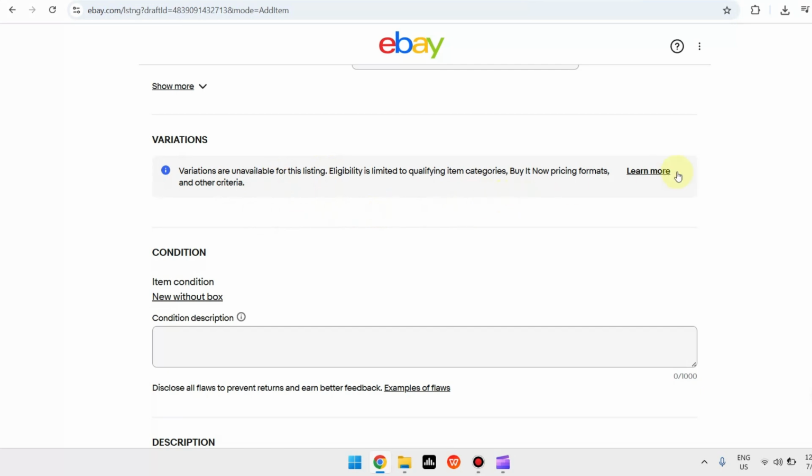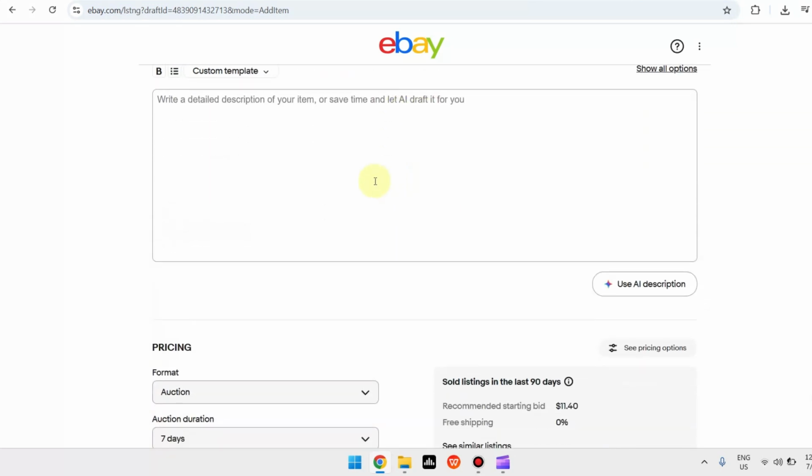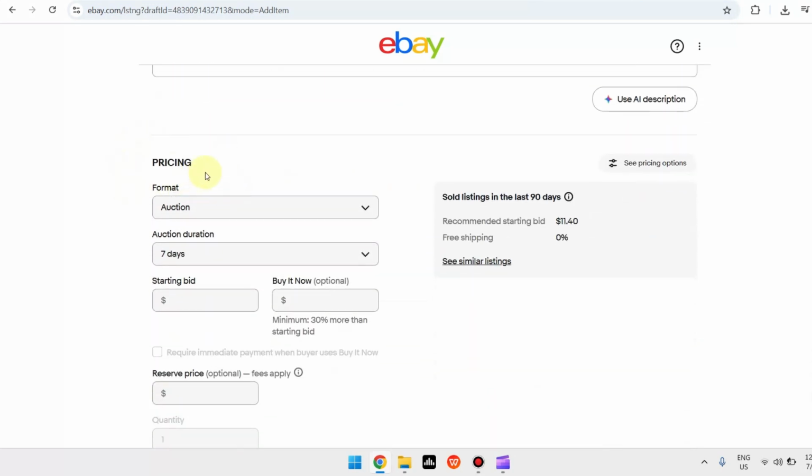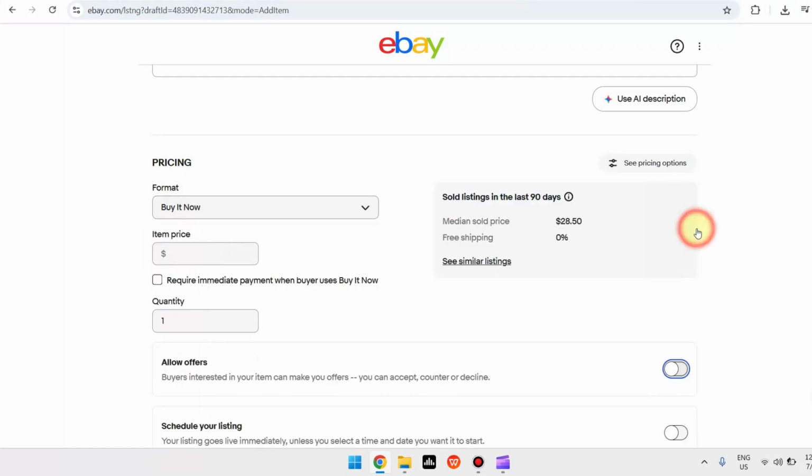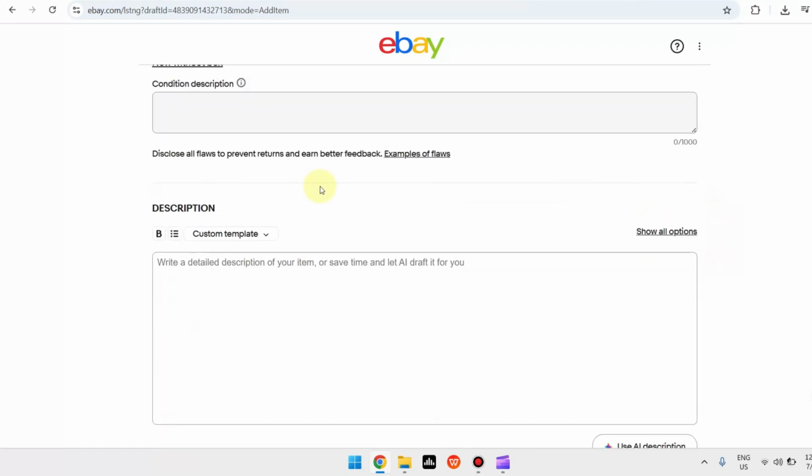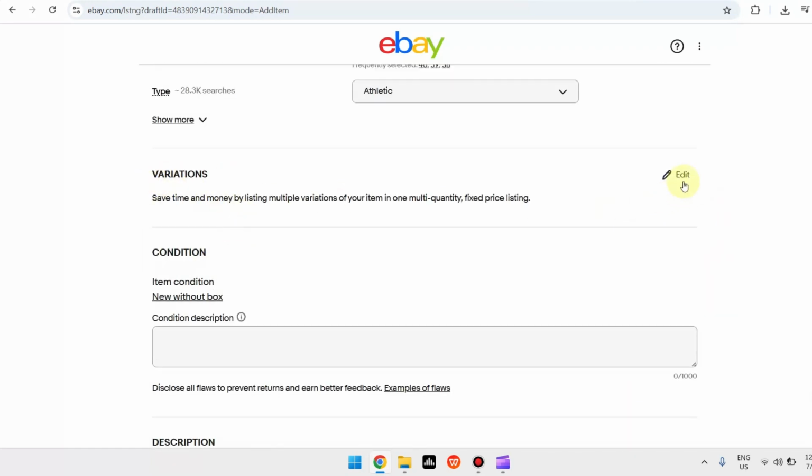And all we have to do for this to be available is scroll down and head over to the pricing section and change the format from auction to buy it now. And if we go back to variation section, we can see here that the edit button is now available.